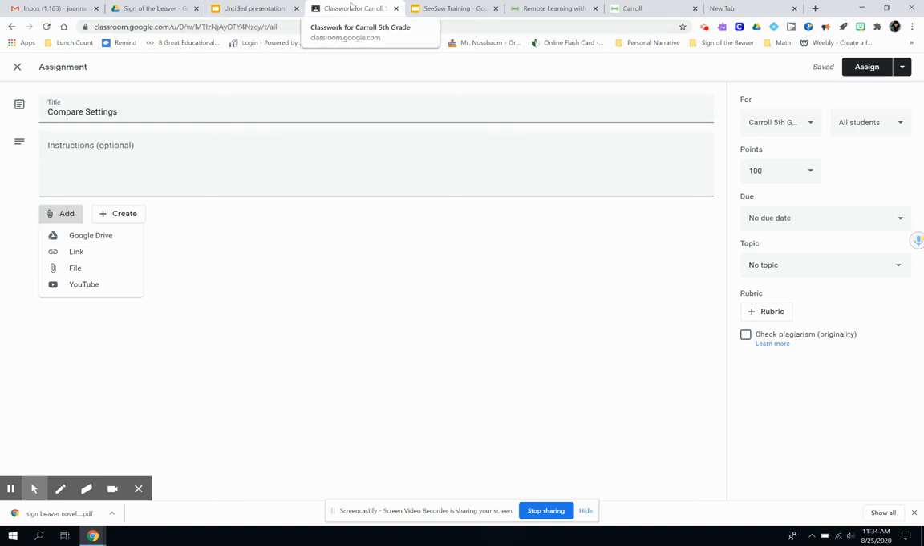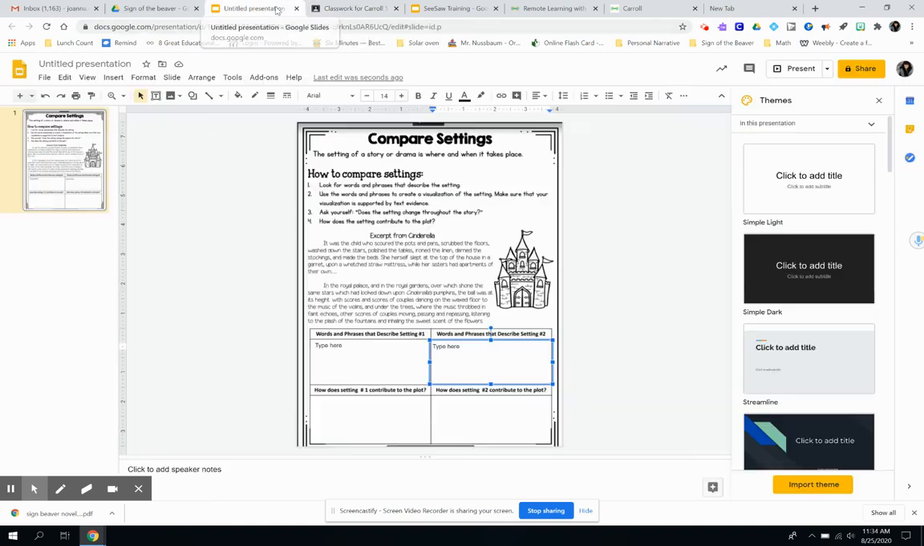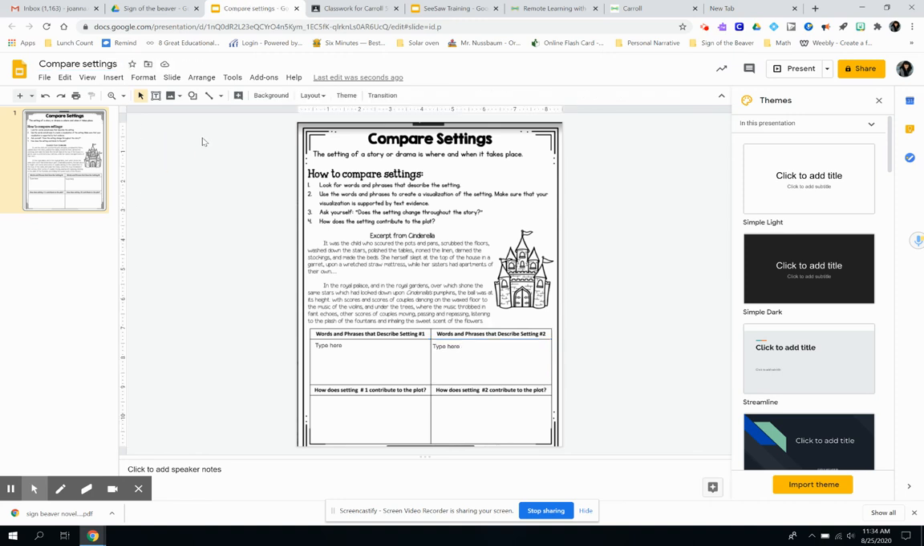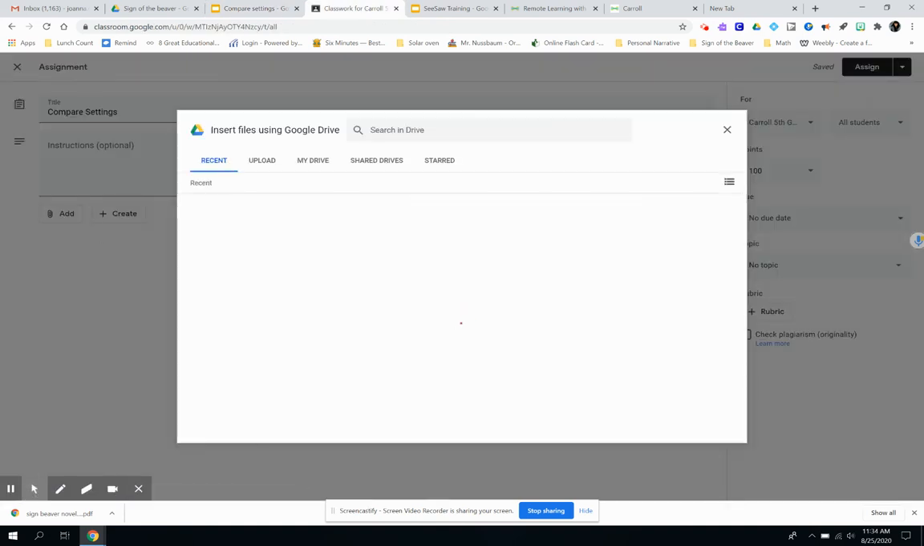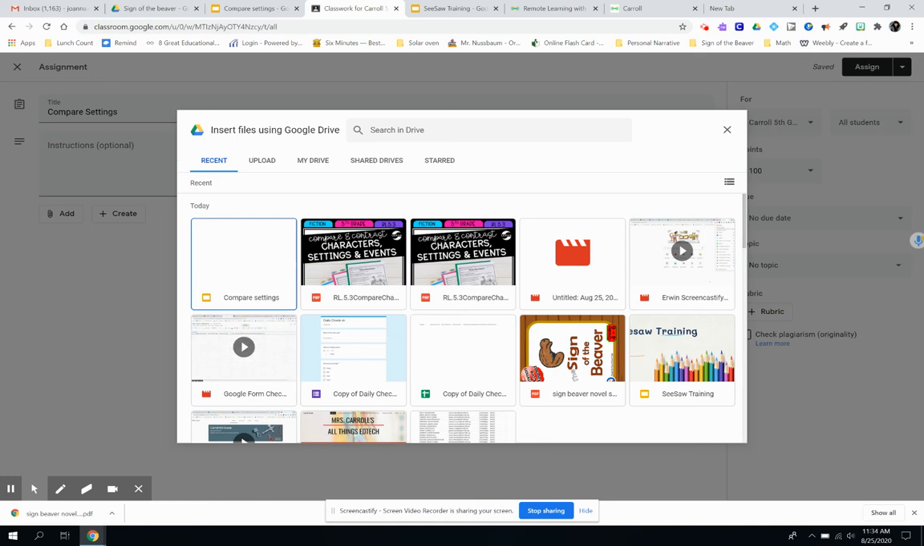Comparing settings, and I am going to add this. First, before I add it, I'm just going to toggle back to my presentation and give this a file name just before we post it. Okay, so now that it's named, I'm just going to click off of there. Now I'm going to toggle back to my Google Classroom, and navigate to my Google Drive to find that file that I just recently worked on. And right here it says Compare Settings.